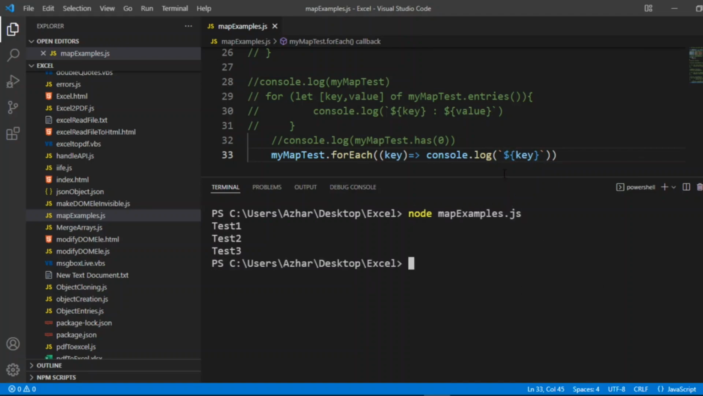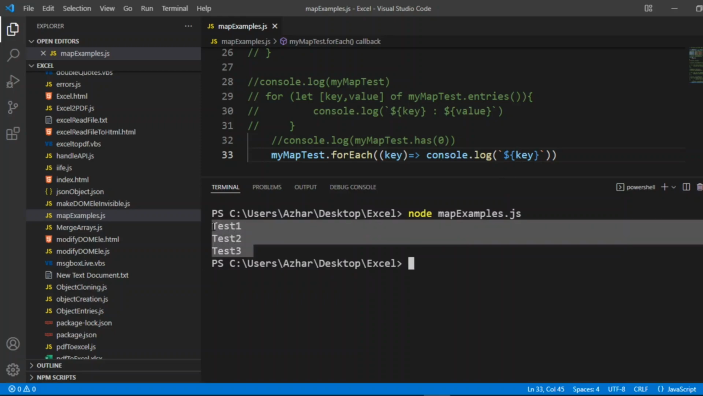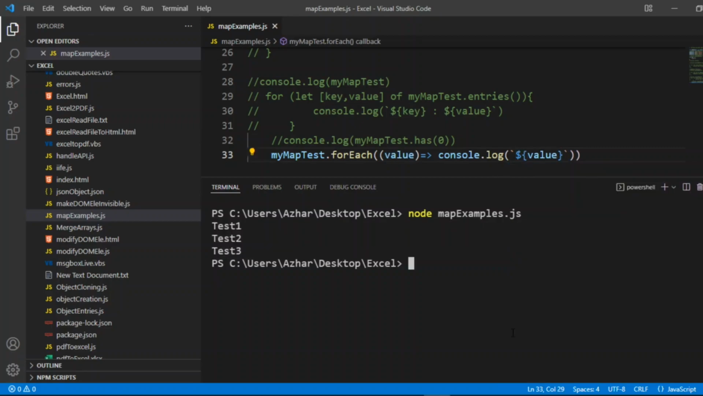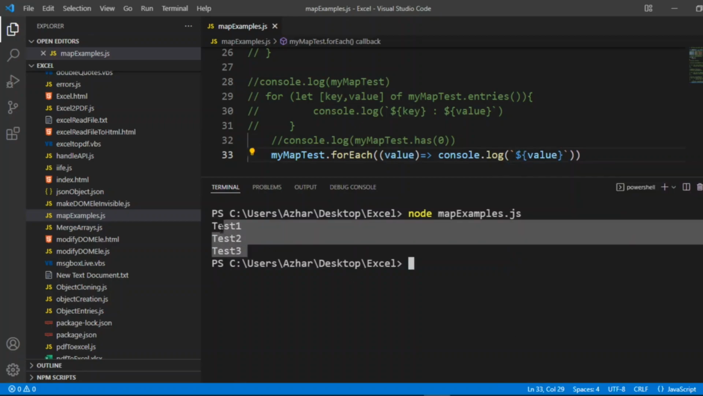You can see even though we have given key, we are getting the test1 value. These are values, right? These are not keys. So what if I give the value here? Will it work? Let's see. You are getting the same test1, test2, test3. So these key and the value are not corresponding to the for loop. This is the normal classic way of calling key value pairs from entries or from a loop.